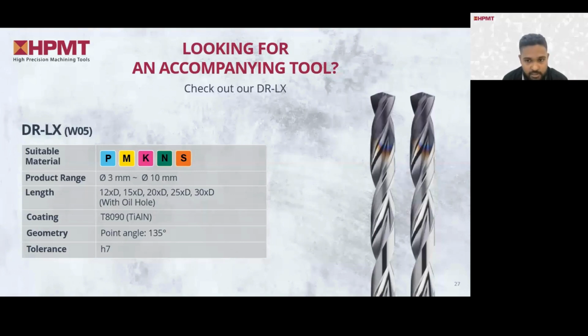For flat surfaces, our newly launched DRS and Easy drills can serve as effective pilot drills. On inclined surfaces, our newly launched flat drills are an excellent solution for pilot drilling. If you are in the market for deep drilling tools, I encourage you to try out our DRLX. With the support of our application experts here, we can help you achieve your performance goals.